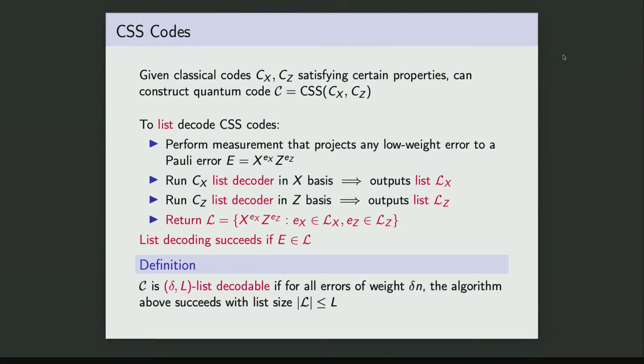And now we have our notion of list decodability for CSS codes. We say a code is (delta, L) list decodable if for all errors of weight at most delta n, this list decoding algorithm succeeds. So it outputs a list containing the true error and the list size is at most L.